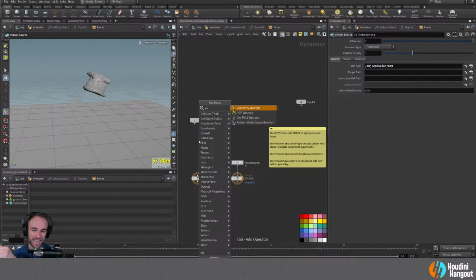You're not just setting an attribute and then letting it go. You're actually tweaking things as they go along, right? We could go in and adjust the stiffness of these individual tetrahedrons throughout the course of the sim with a SOP solver, with a geometry wrangle, all sorts of different things. There are many different ways that we could adjust these things. Now, that's not really the scope of this.